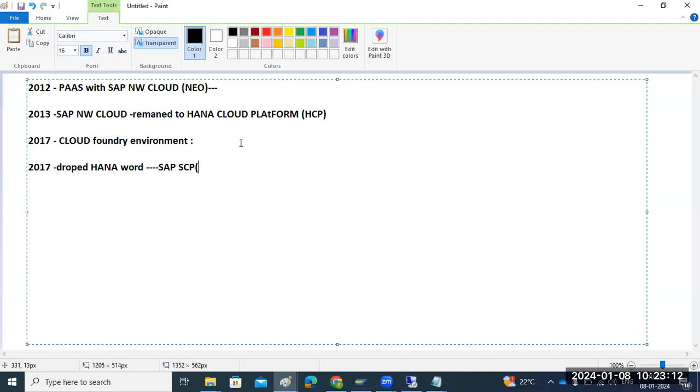It was a PaaS offering by SAP. SAP Cloud Platform, let me write it here, was offered by SAP in 2017 itself, right? With the Neo and Cloud Foundry environments. So that is what SAP is offering here.